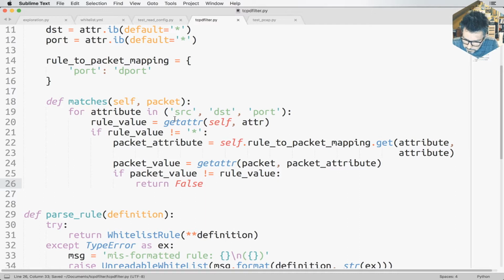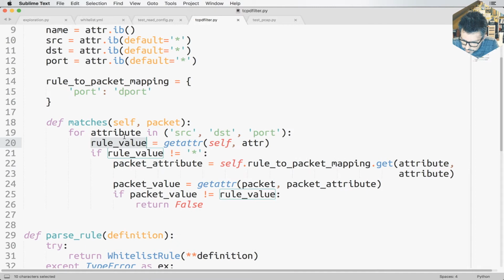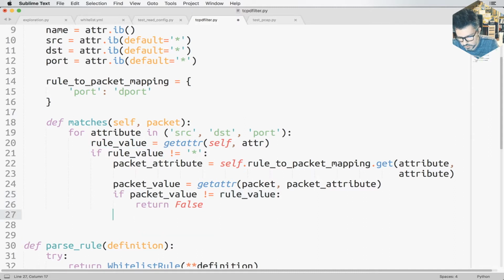I'm going to get the value on the rule for a given attribute. So let's say src. I'm going to take self.src. If it's different from star, then I'm going to first determine which is the corresponding attribute in packet, fetching the attribute from the packet, and then comparing the two. If they are different, it means that it doesn't match. See?